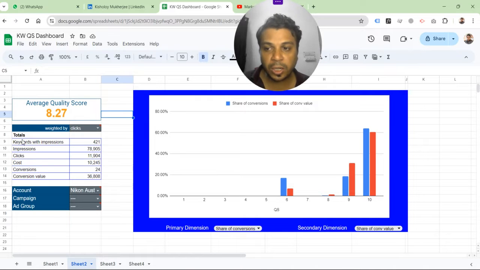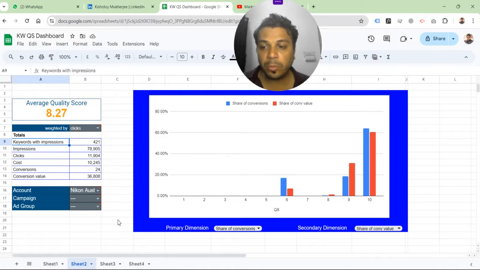So that just is really what this output is doing. It's a very simple chart. We also get some totals here: keywords with impressions, clicks, cost, conversions, and conversion value. So these are the totals that are basically getting calculated and pulled from the backend. And then you also have the opportunity to select.